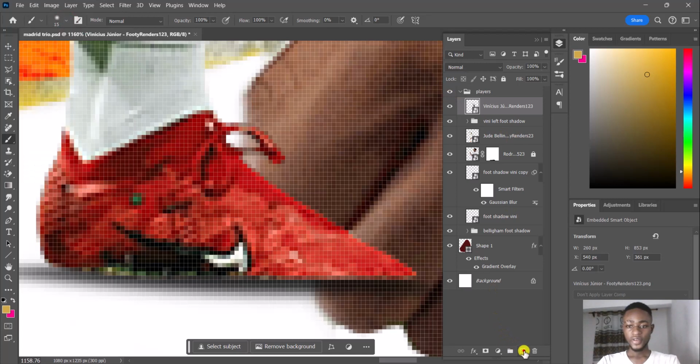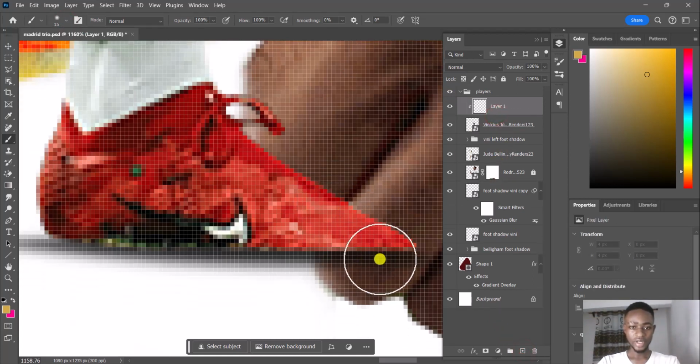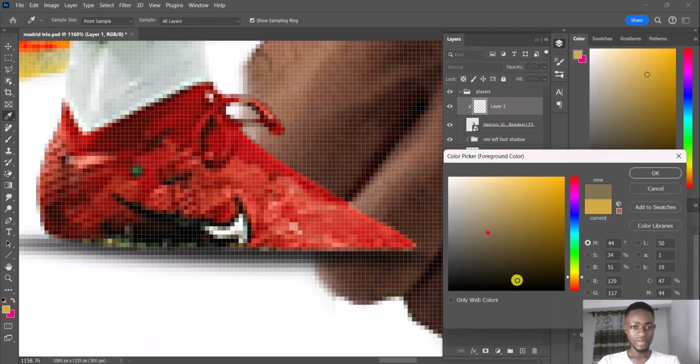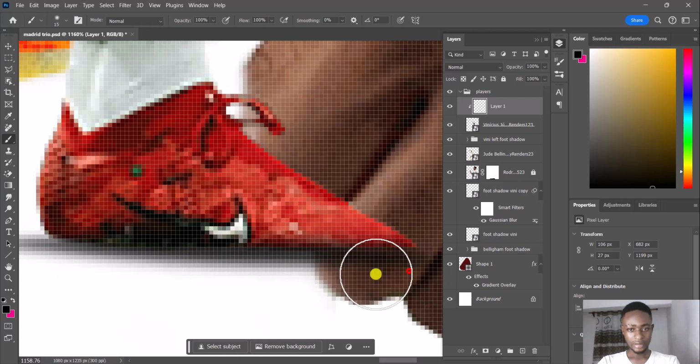First of all, add a new layer, clip mask it over this one, and kind of just quickly brush. Oops. So I'll change this color to black, kind of give it that feeling that it's moving from the shadow to the shoe. Let's do that, and okay.